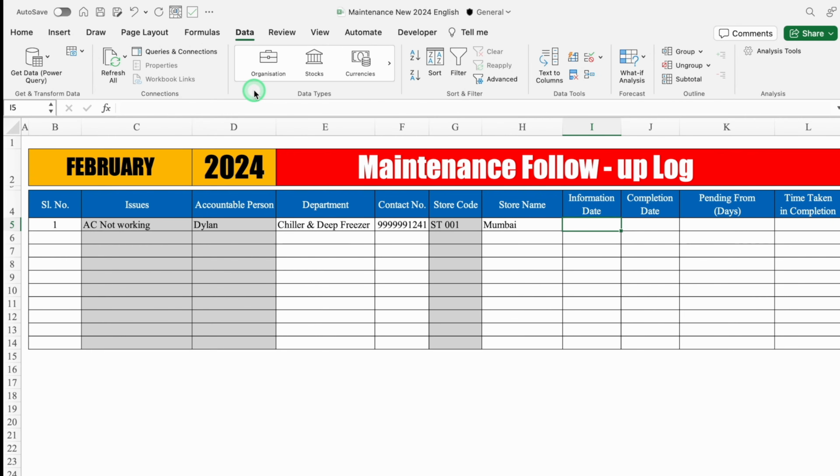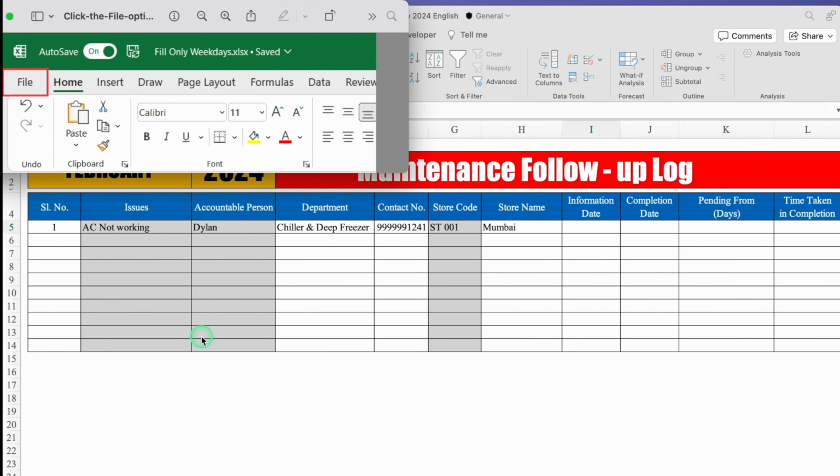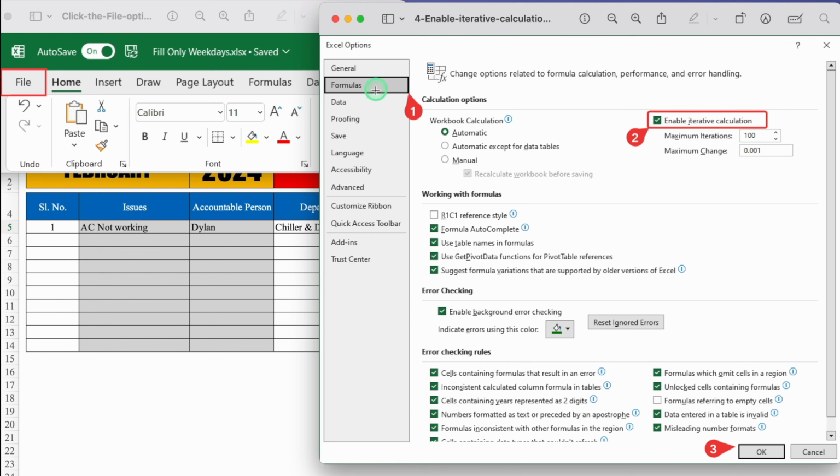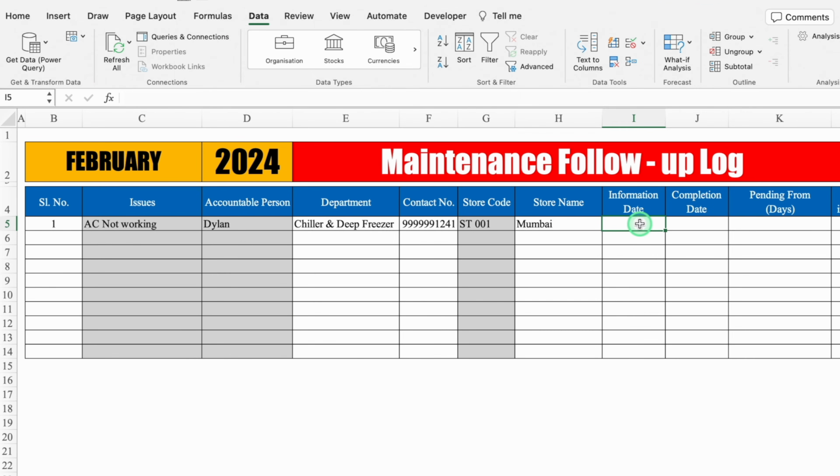Now we will see the settings for Windows users. Windows users will get the option of File on the extreme left hand side. Once you click on File, you will get the options General, Formulas, Data and so on. So you have to click on Formulas. Once you click on Formulas, you have to go to Enable Iterative Calculation. Over here it's written 100. Just delete this, put 1 and click OK. And once this setting is done, you can put the formula.